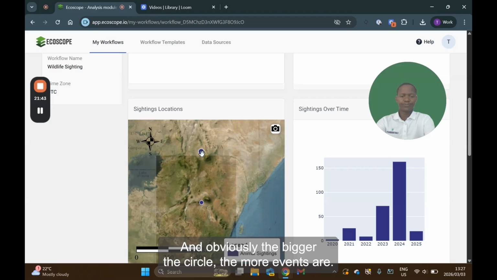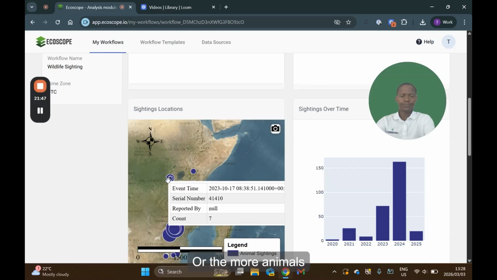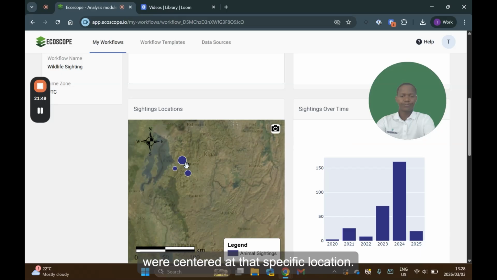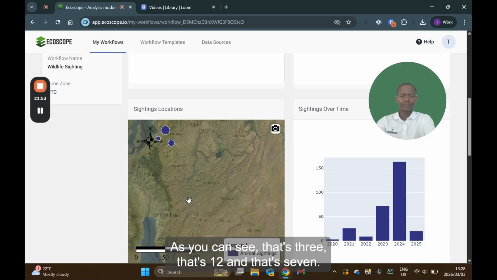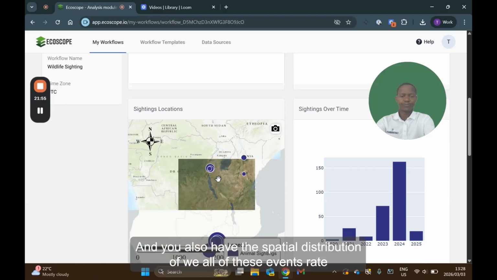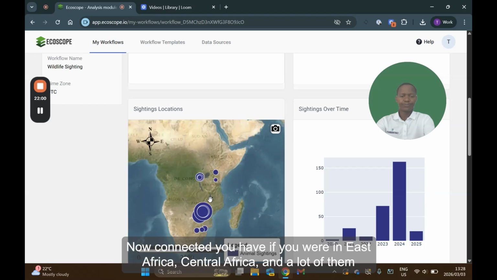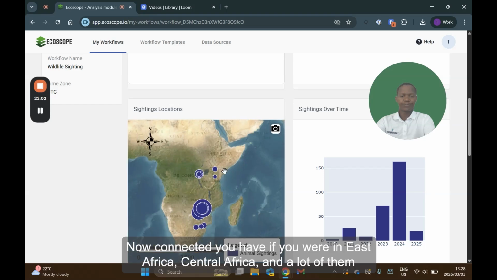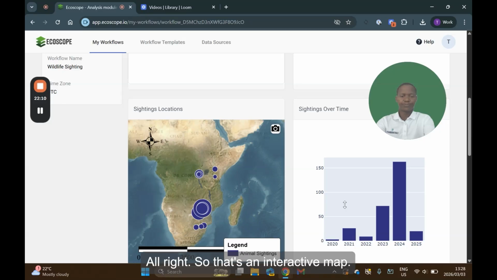And obviously, the bigger the circle, the more events, or the more animals were sighted at that specific location. As you can see, that's 3, that's 12, and that's 7. And you also have the spatial distribution of where all of these events were collected. You have a few in East Africa, Central Africa, and a lot of them in that Zambia region, and a few of them in Southern Africa as well. Right, so that's an interactive map.